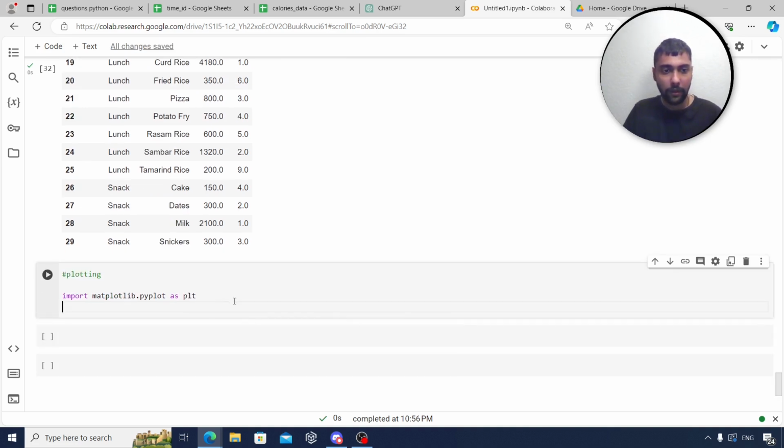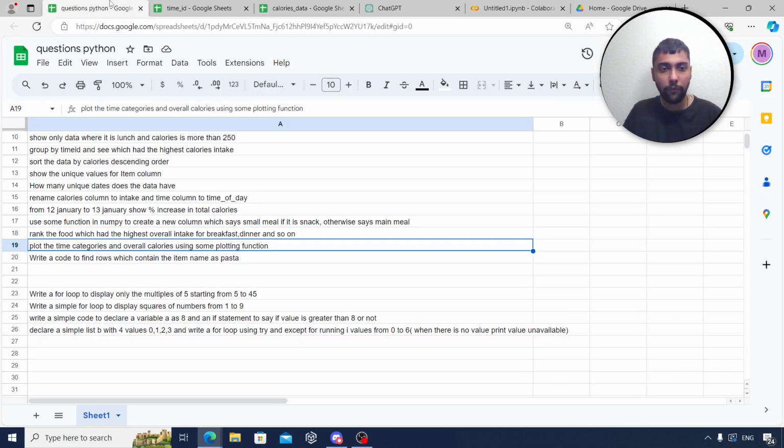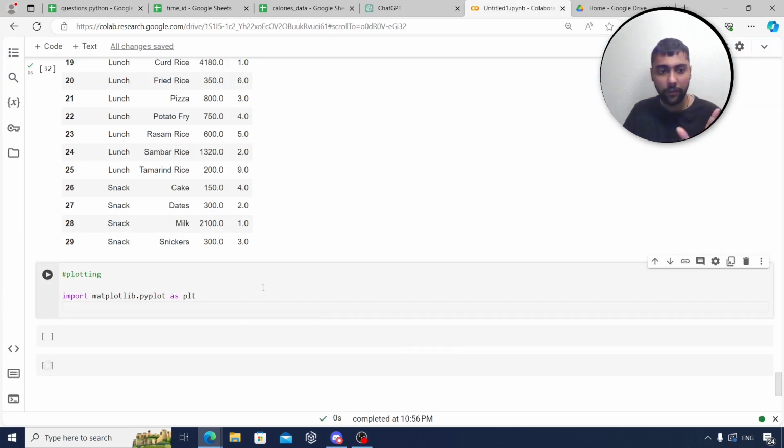So this is plotting. I'm going to give the name. Okay. Now what do I want to do? Each time of day total calories. So we have done this multiple times. I'll simply say plot data. This is nothing but combine data dot group by, right? I want to group by time of day. Step number 1. Calories is now called as intake dot sum, right?